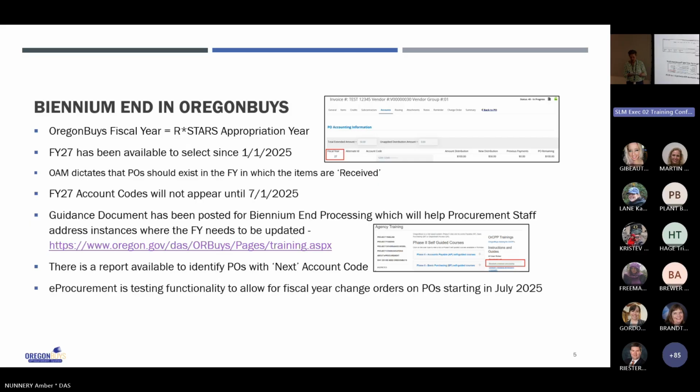Okay. Let's see here. So the Oregon Accounting Manual dictates that the PO needs to exist in the fiscal year that the orders are received. And that's super important as we move to the next biennium, because people are putting orders in now that they know they're not going to get until June, July, August. That's the next fiscal year, appropriation year, biennium. So they're going to put those orders in with that fiscal year 27 because that's when they're going to receive their item or items.